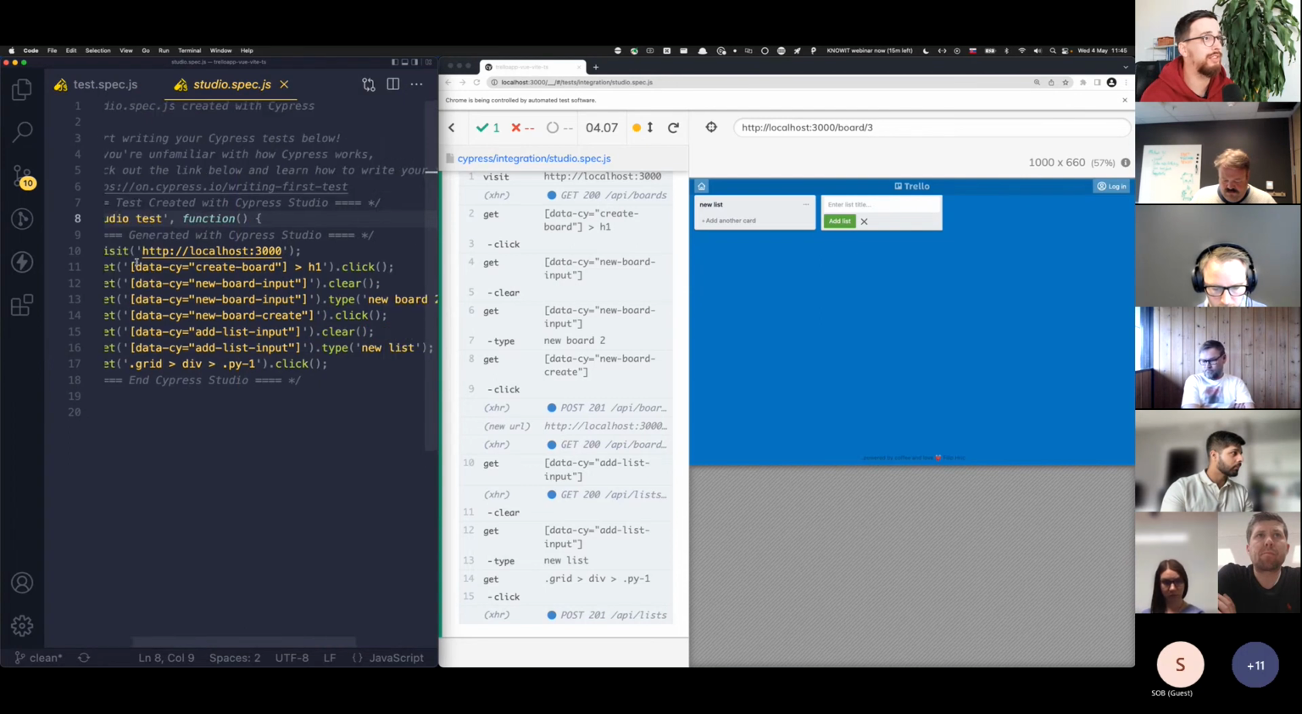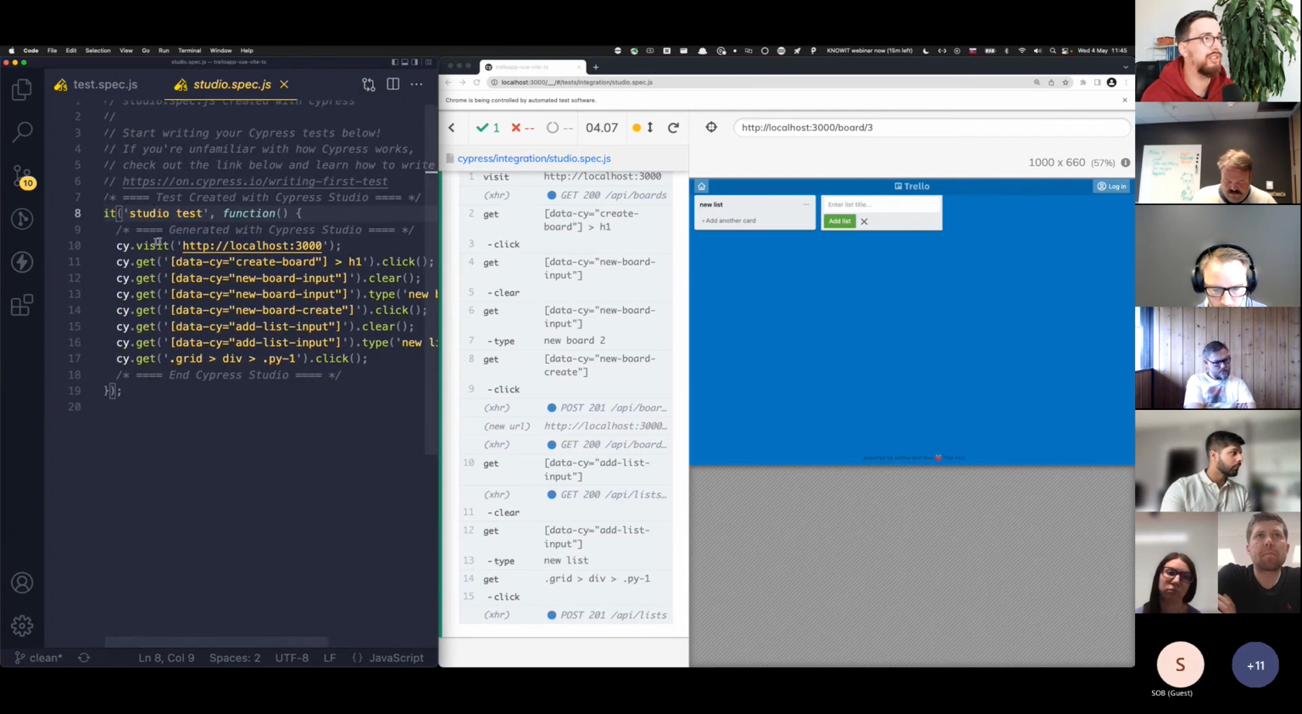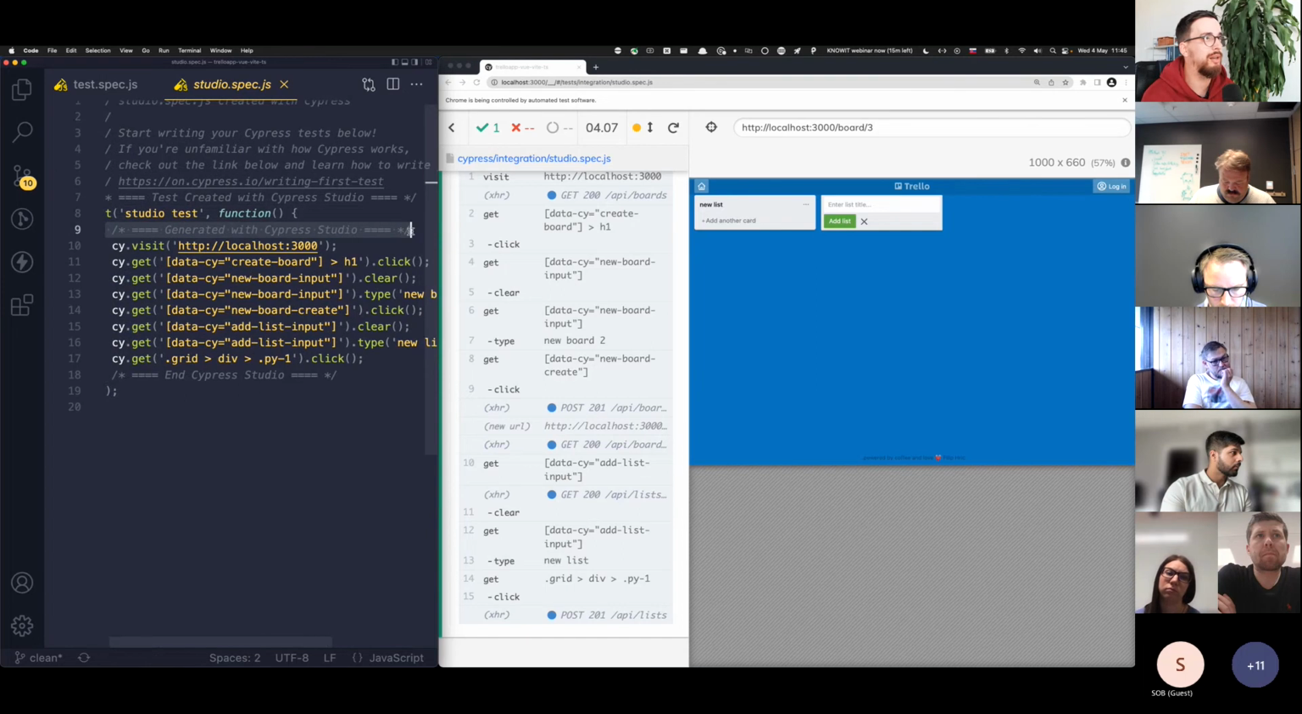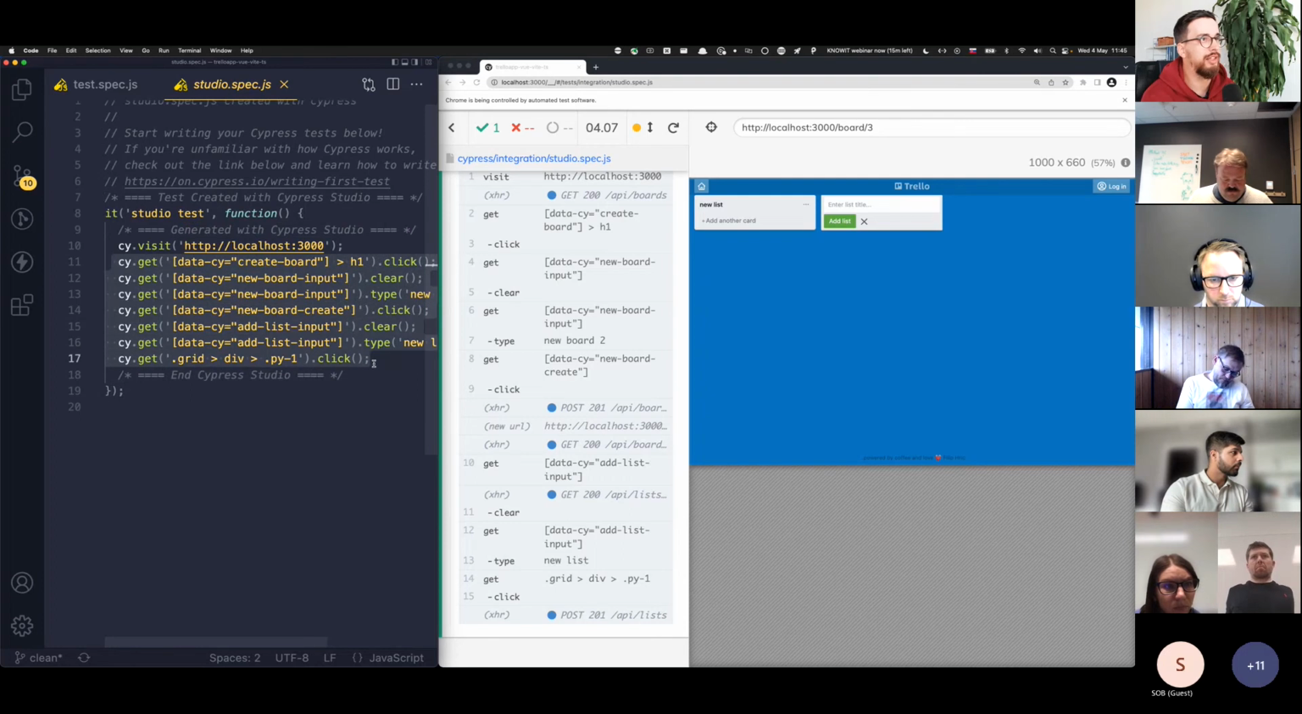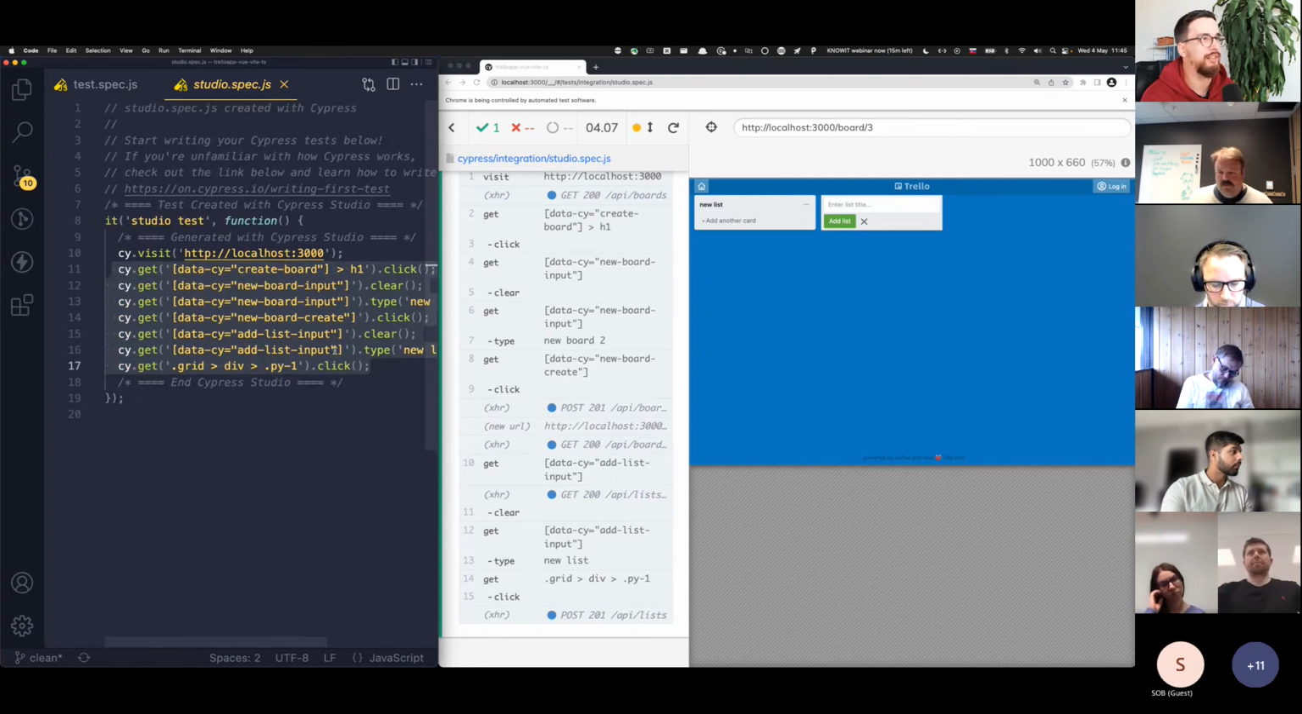And inside my VS Code, you'll see that Studio Spec is a file that I have created, and all of the commands that were generated with Cypress Studio are actually labeled with this command over here. And you'll see that everything is generated, and there are multiple actions here.